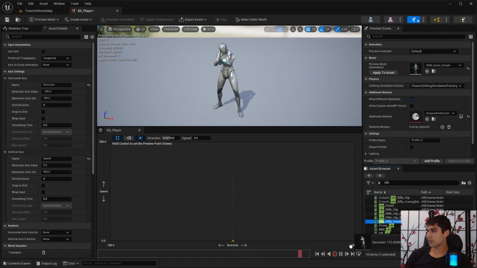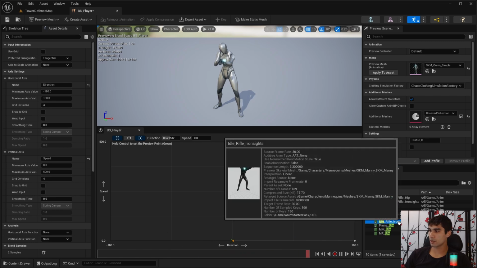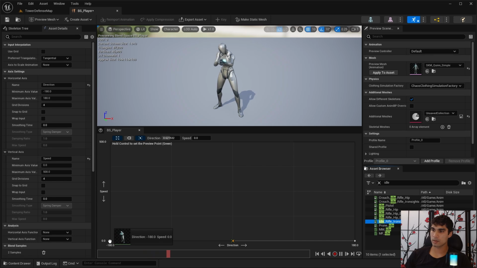Okay, let's grab another couple of those. Boop. And grab another one of those. I'm just clicking them and dragging them onto the graph here. Just make sure that's 0. And then you can fine tune them by clicking up here. So the direction right now is 0.621532. I want this at 0, and I want the speed to be 0. This is 180 and that's 0, and that's negative 180 and that's 0.